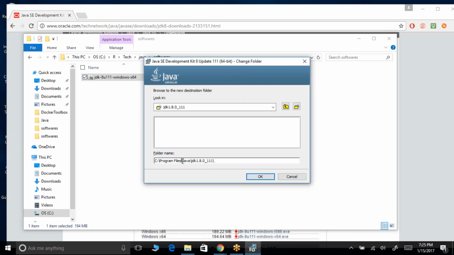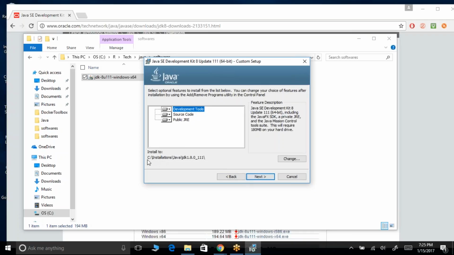I'm going to change it to... you can install it in any folder or you can leave it as is. It's not mandatory for us to change. We can go ahead with the default location also, but I've changed it to a specific location on my machine and say next.